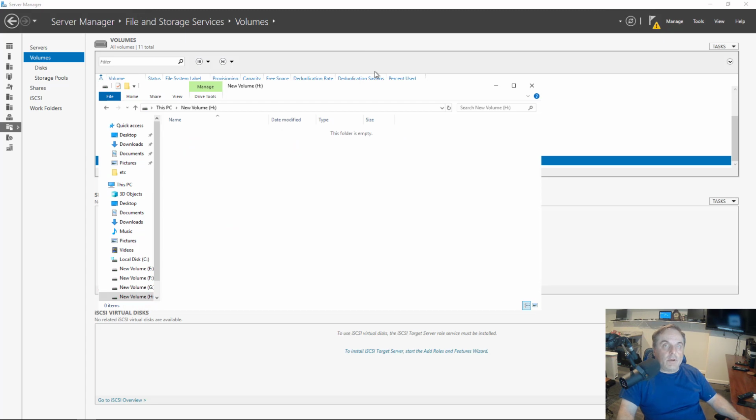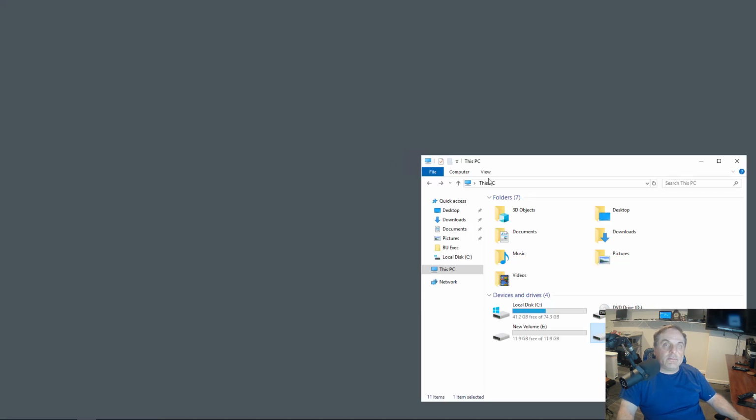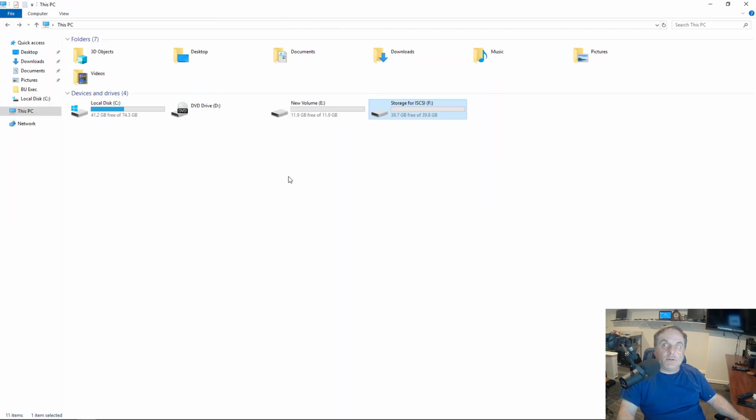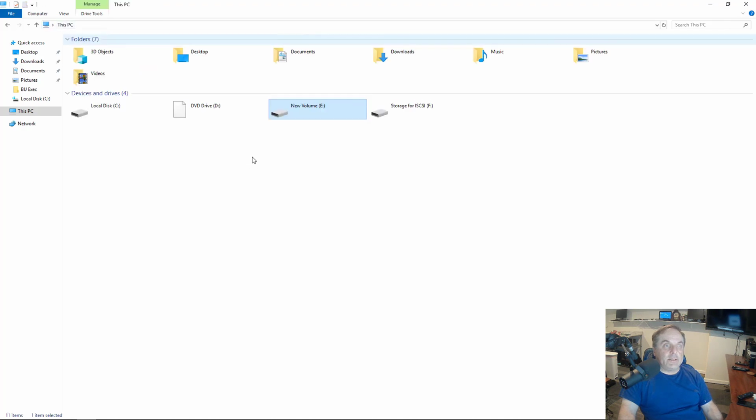Now, if we go back into the original location on storage, something interesting happens. I'm back in the storage server, and now I'm in File Explorer. Take a look at my E drive. This is one of the drives that we set up as an iSCSI target. You can see it says it's completely full, even though we haven't added any data to it. If I double-click on it, we see the iSCSI virtual disks folder that was created automatically when we made this a target. If I try to double-click on it, it says E drive for iSCSI.